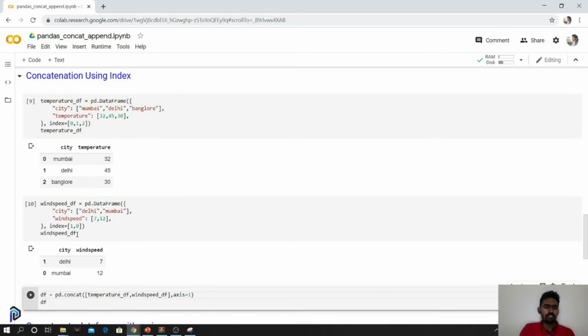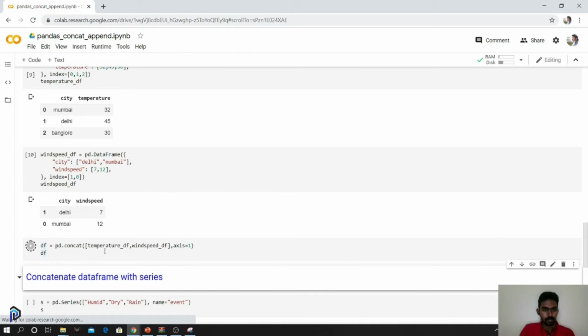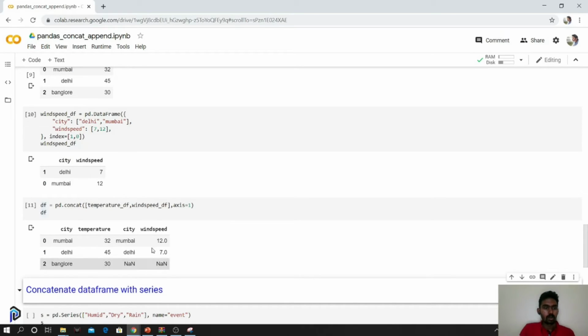You can see I'm specifying the index over here so that the city is maintained. Delhi is at index 1 over here, and similarly the Delhi index is maintained over here. I'm concatenating along axis 1, so a new data frame is created. It has cities, temperature and wind speed as the columns, and these three as rows. For Bangalore, we don't actually have the wind speed, so the value is NaN, none.